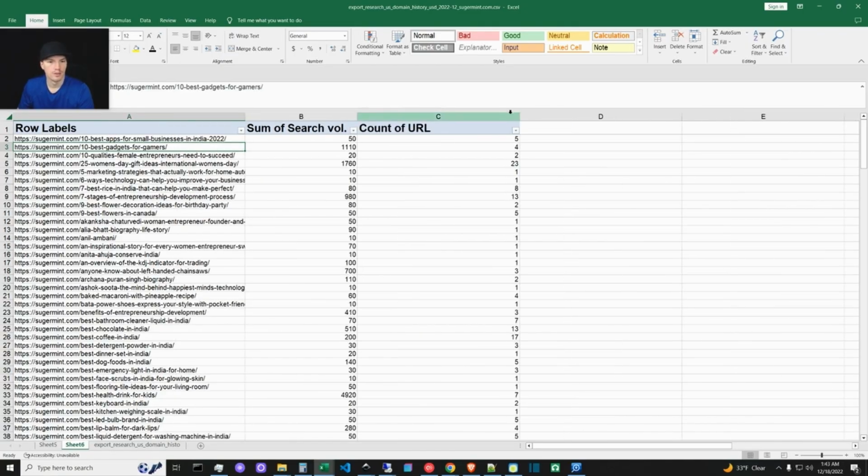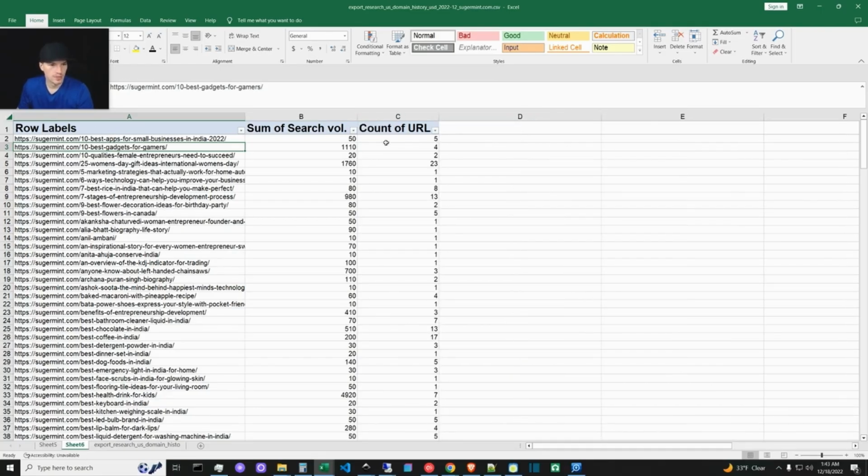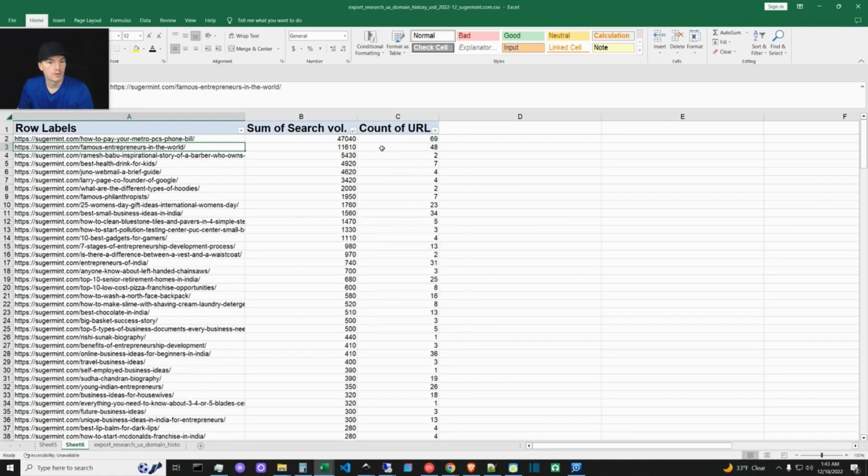Drop this down a little bit and this down a little bit also. Might be better to even increase the size of some of this so that it's easier to see, maybe. But anyways, now I'm going to click this drop down, sort largest to smallest. And now we can see collective search volume for each of these URLs and their repetitions.